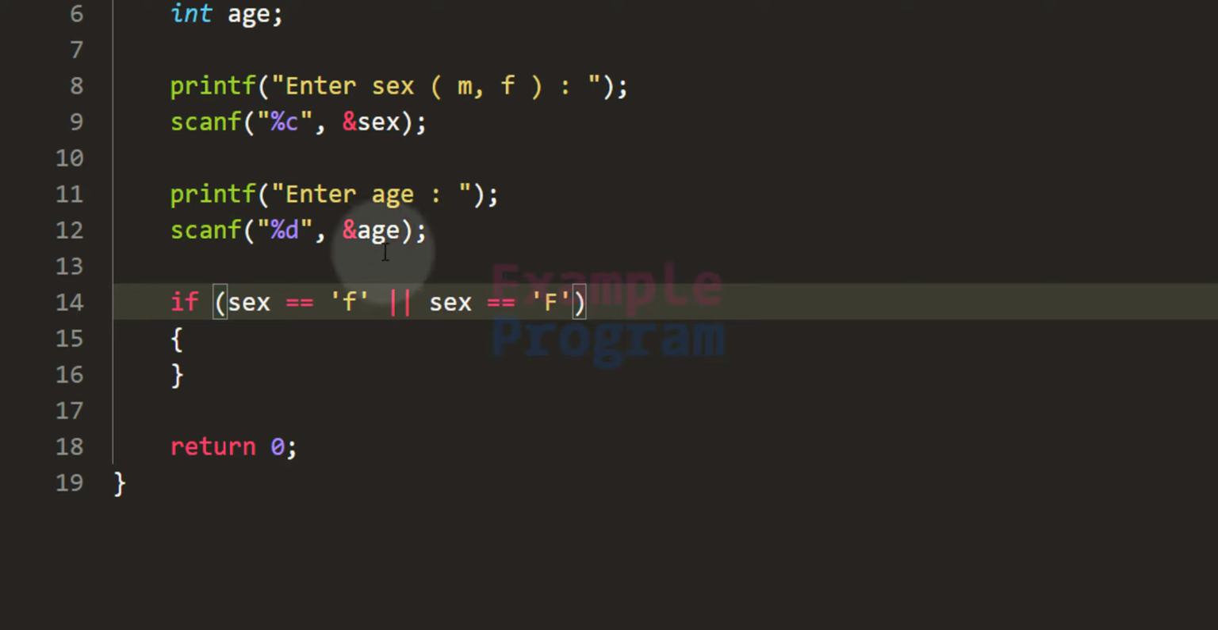If you're a beginner, then make a note of this double equal to sign in here. Double equal to is the comparison operator, and single equal to is the assignment operator. So here we are comparing by using this comparison operator.